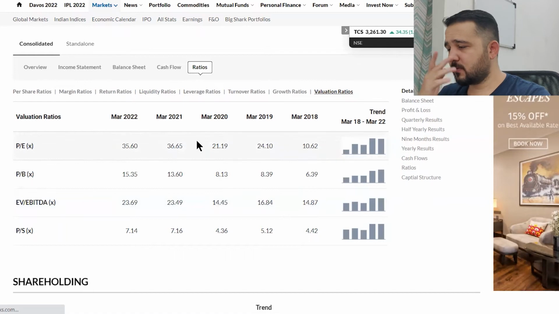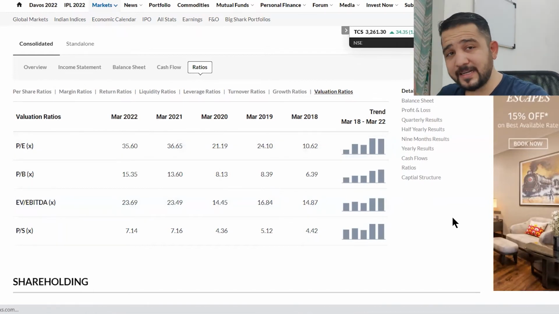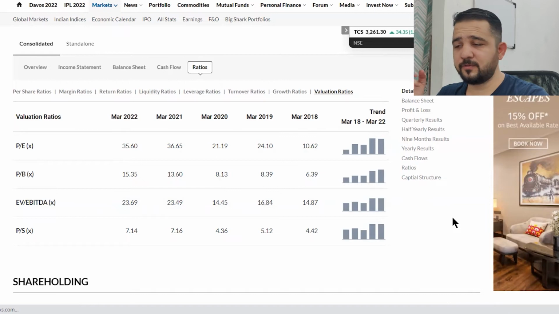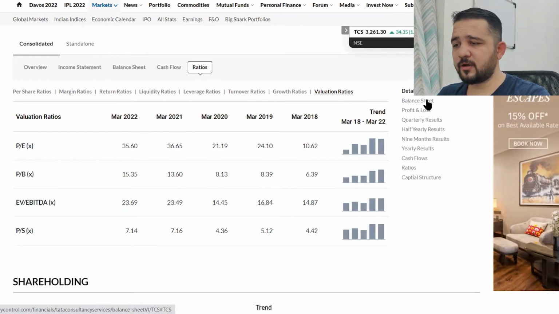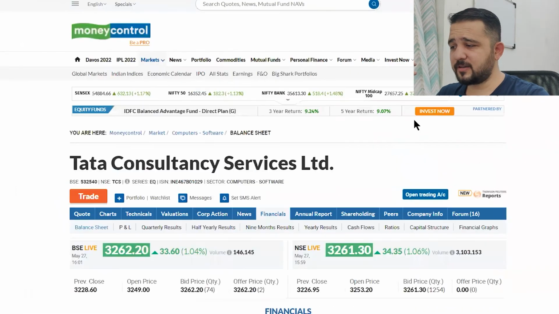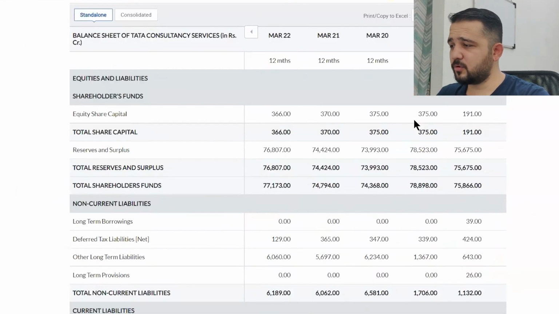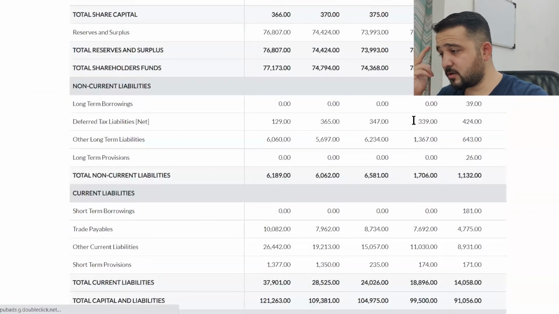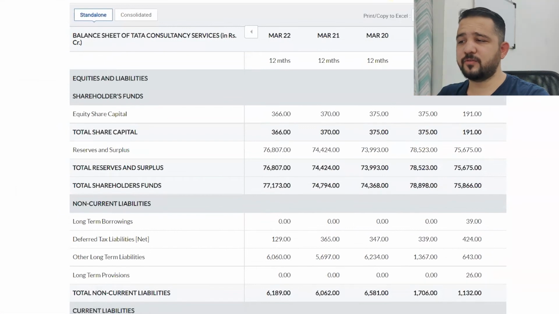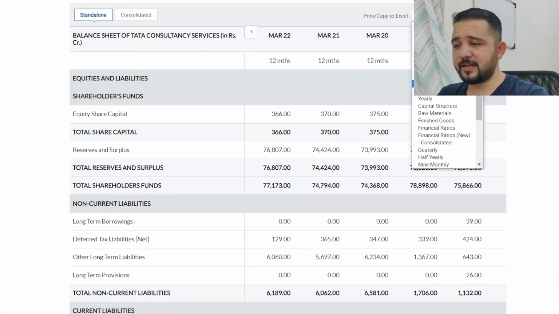Of course this is only 5 years, but if you want to go into detailed numbers, detailed annual reports, detailed financial statements, then in the right hand side column you can click on, let's say, balance sheet. If you want to check the detailed balance sheet, it will take you to a more detailed version, which is more like the old format that they had. Here you can see the breakdown of the entire balance sheet, and from here you can directly take it to Excel, or the copy to Excel option is also given over here.